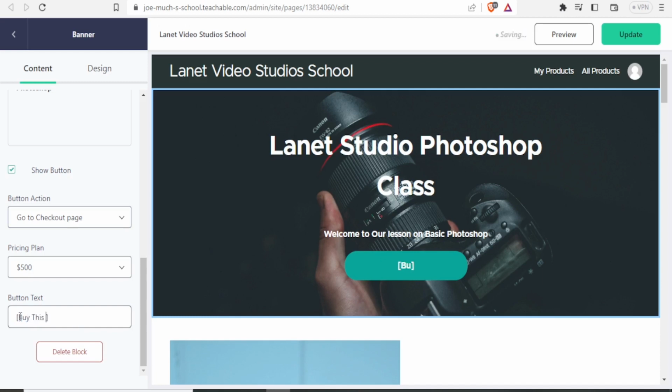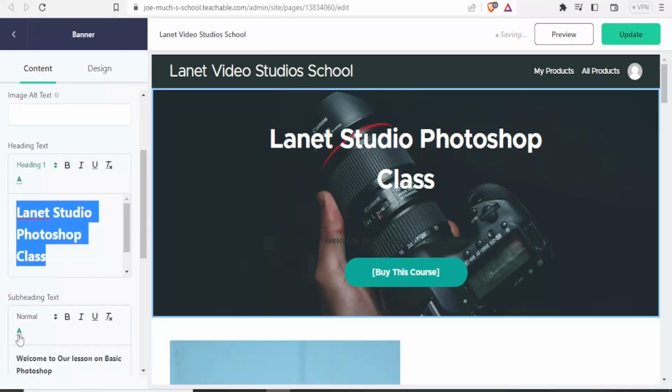and then you now notice this is how it looks. So when a person comes to our sales page, he will just find this Lanet Studio Photoshop class. Welcome to our class on basic Photoshop. And the person will click on buy this course. And because we have already given this button the option to go to the checkout, then automatically it gives the pricing, and then we have already set our checkout details. The person gets the course.